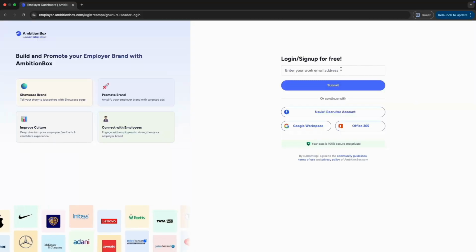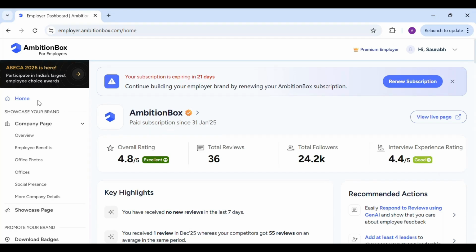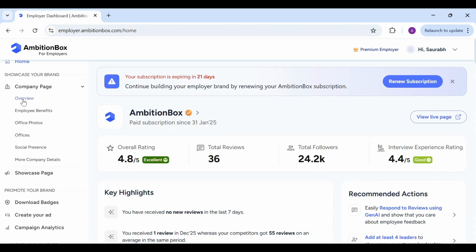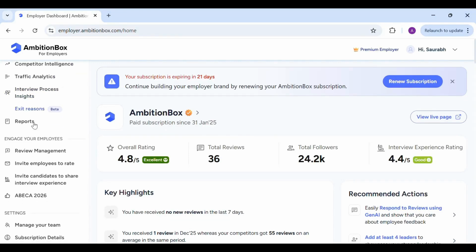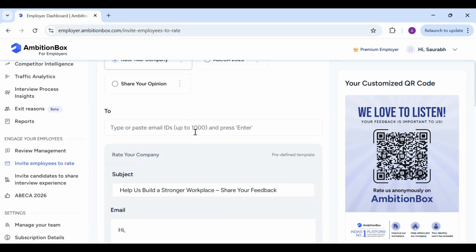Start by logging into the AmbitionBox employer dashboard using your official email address. Once logged in, on the left side of the dashboard, you will see the Engage Your Employees section. Then click on Invite Employees to Rate. Select the invitation template named Rate Your Company.